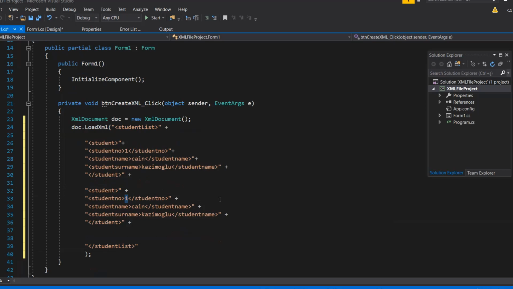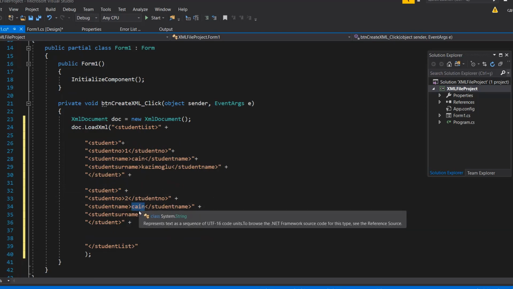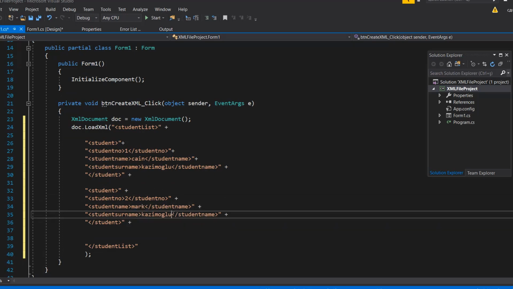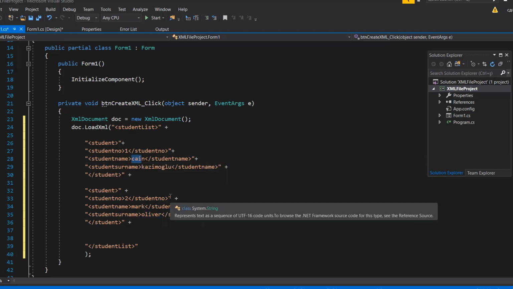You can make this data dynamic, or you can just keep it static. It's up to you. For this purpose, because I didn't take any dynamic data from a text box or a field, I just typed static entries inside. But technically all these entries that you type inside, such as Mark, Oliver, or my name, could be dynamic data as well.